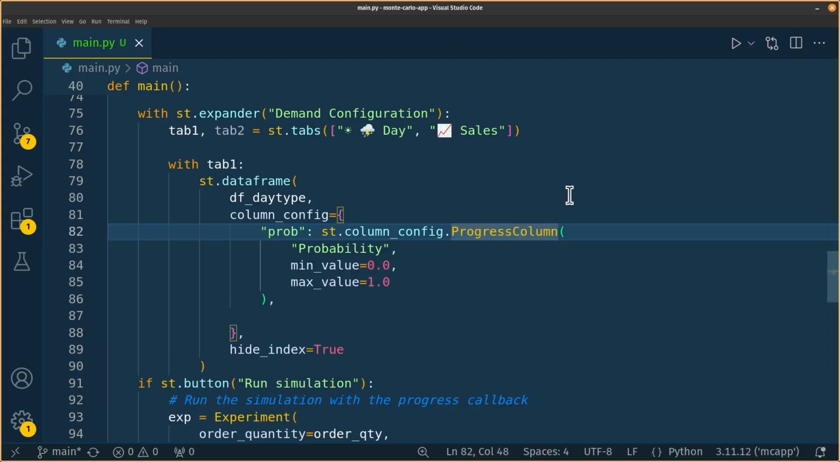So we've created a tab here for the type of day and the sales. You can see that we've passed those in as a list of strings here into the st.tabs function. And then we've opened tab 1, and in there I've created a data frame for our day type pandas data frame we've included in the app. And I've just done a bit of Streamlit magic here where I've configured the columns to display in a certain way. Here they're displaying the probability column as a progress column with a new label called probability and a min value and a max value. And we're going to hide the index of the data frame as that's of no value.